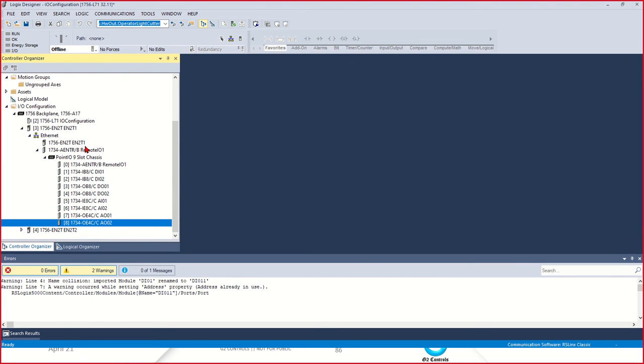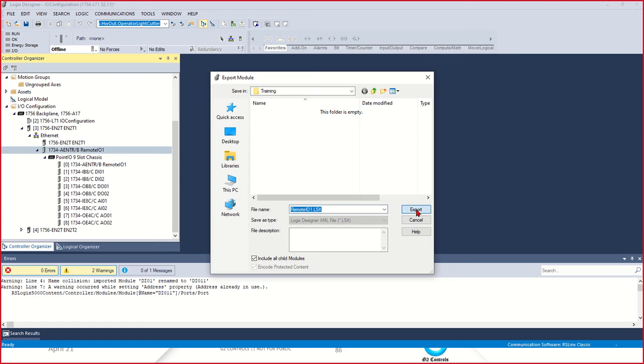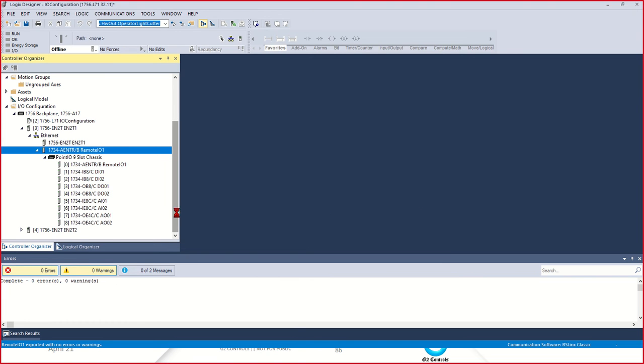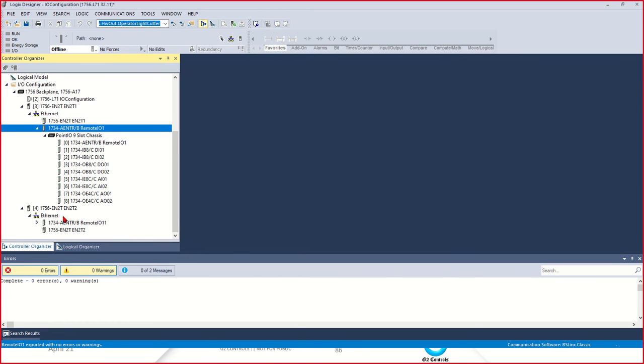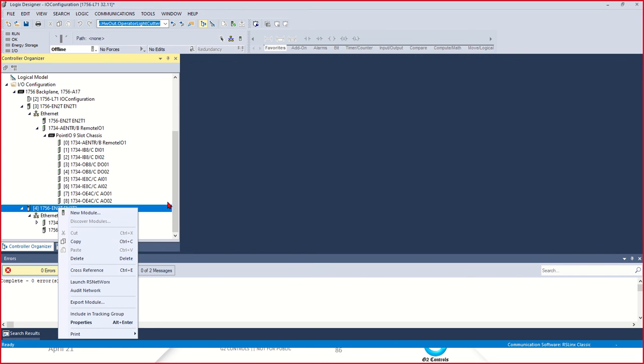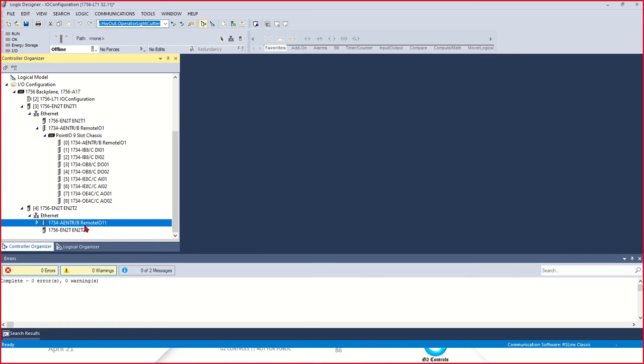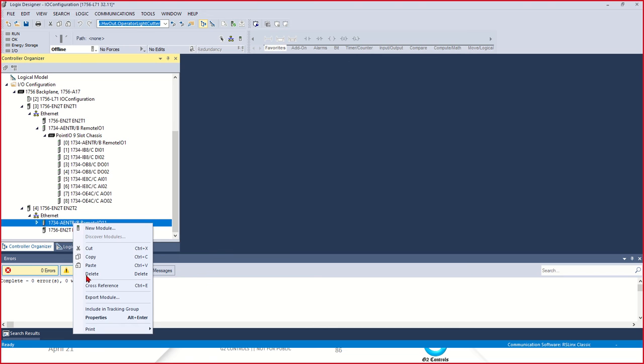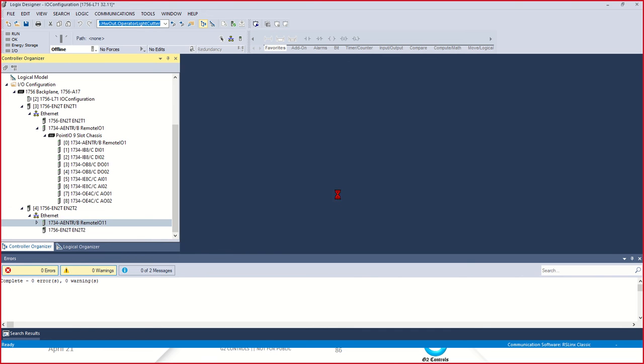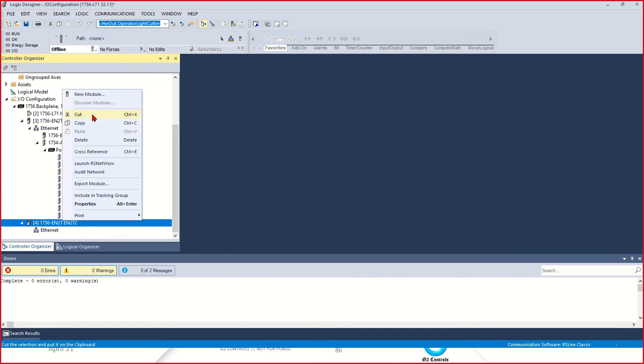Now if we want to create something similar, then you can export it. I will just export it, and the same I want to import here. I will import first. I will delete this one, and then you can import the module. We have to add another AENTR.